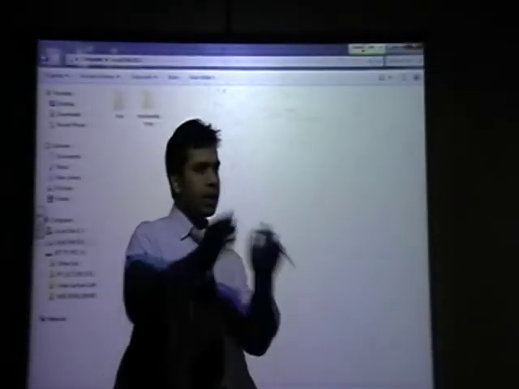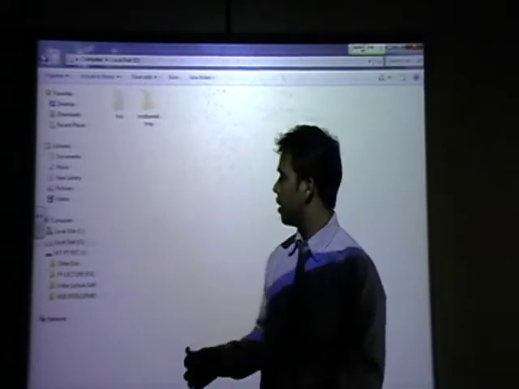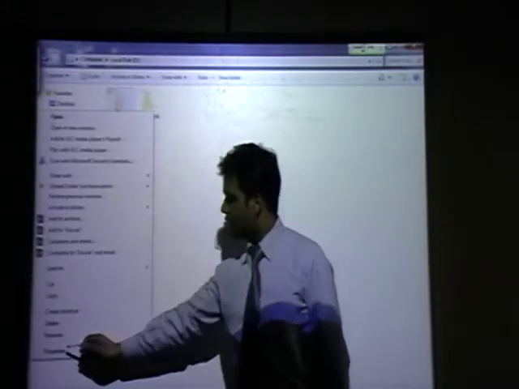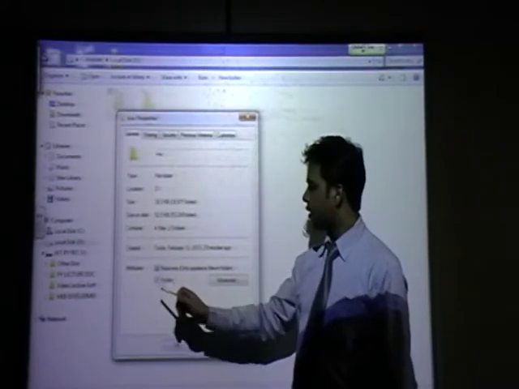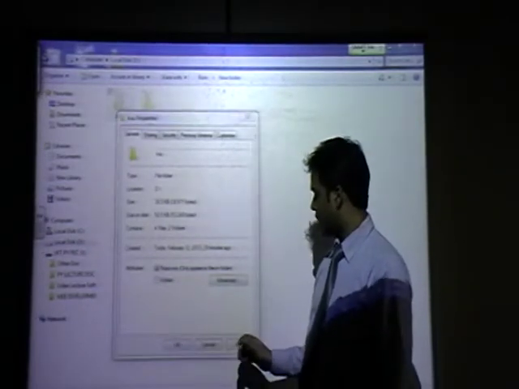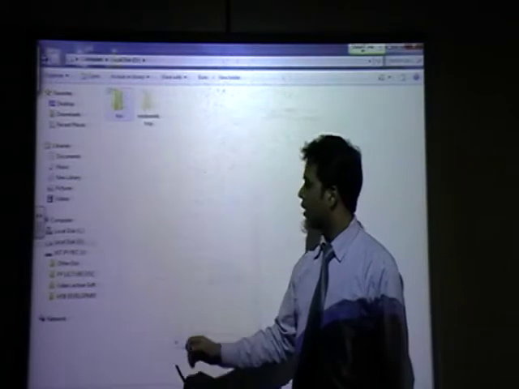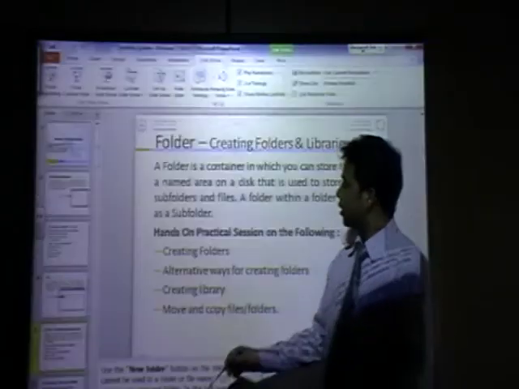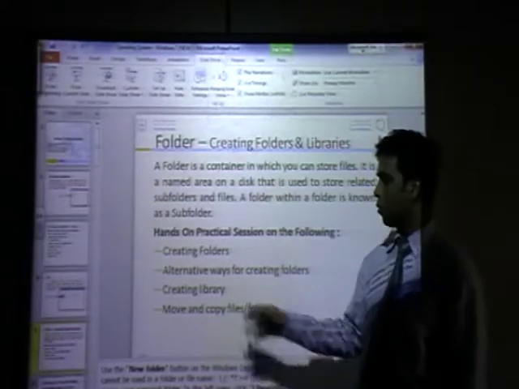Now we will remove the hidden option from here. Right click on this one, properties and hidden. Remove this hidden option, apply. Okay. Now you can see it all the time. So creating library and copy paste is over.